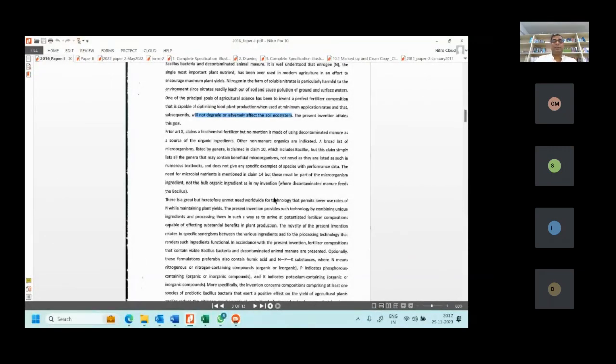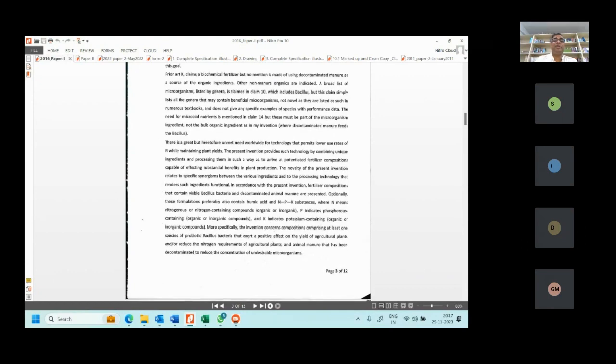Yes. Then the objective. The present invention provides such technology by combining unique ingredients and processing them in such a way to arrive at this. They're talking about the summary. The moment someone writes "the present invention provides", that means he is going to give you a summary of his invention. He is clearly telling the novelty of the present invention relates to specific synergism between the various ingredients and processing technology that renders such ingredients functional.